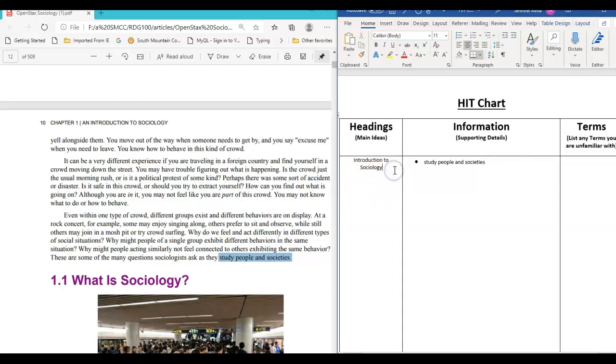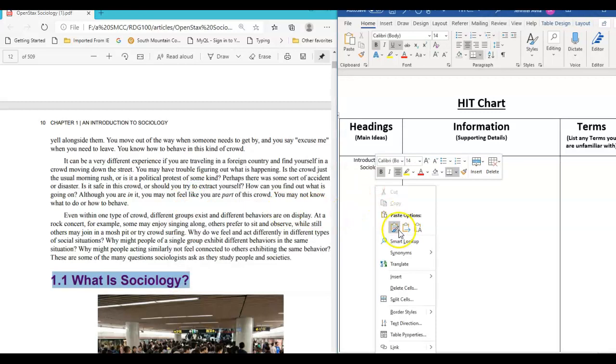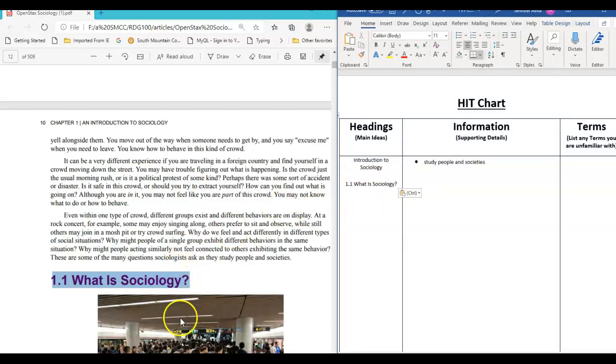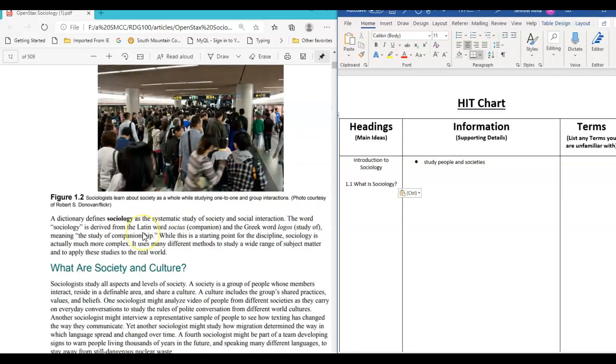So for now, I'm going to go down to the next section, and you can even put in what section of the textbook it came out of, so it's easier for you to go back and study later, like the 1.1 right there, so you know exactly where you were when you were looking at everything, okay?